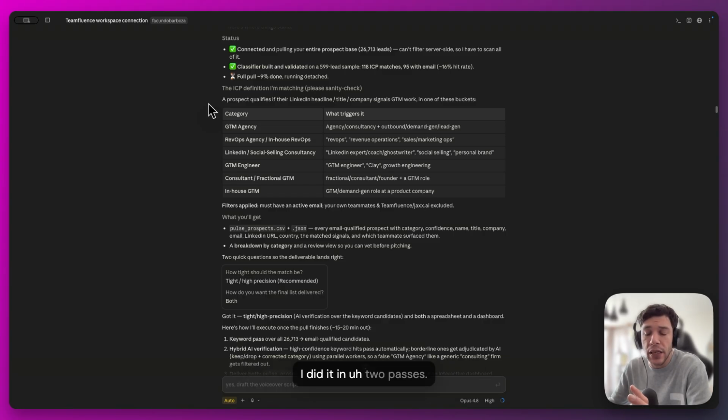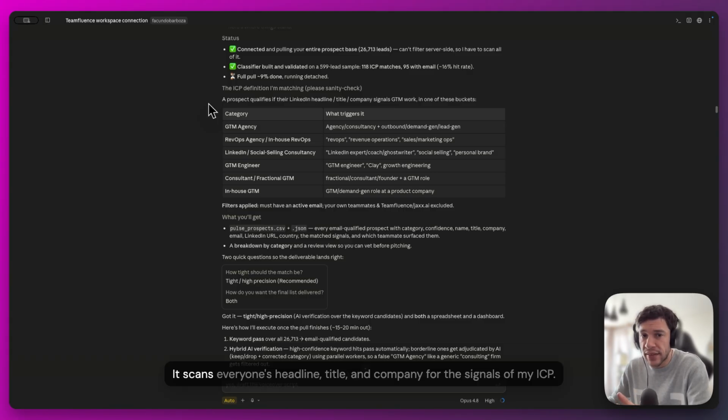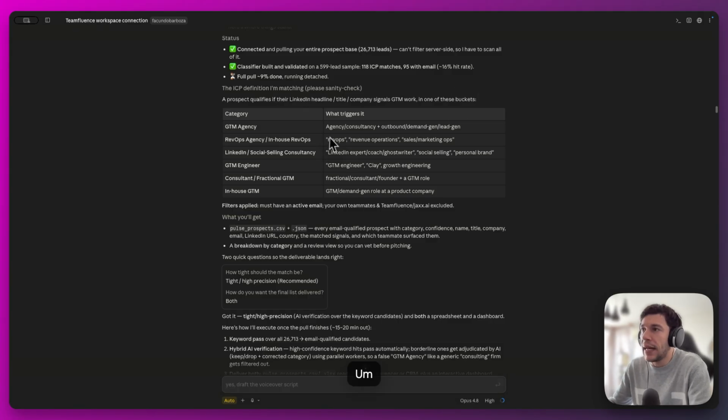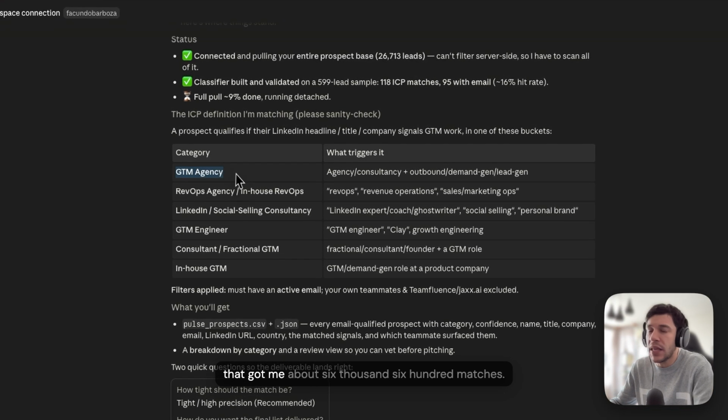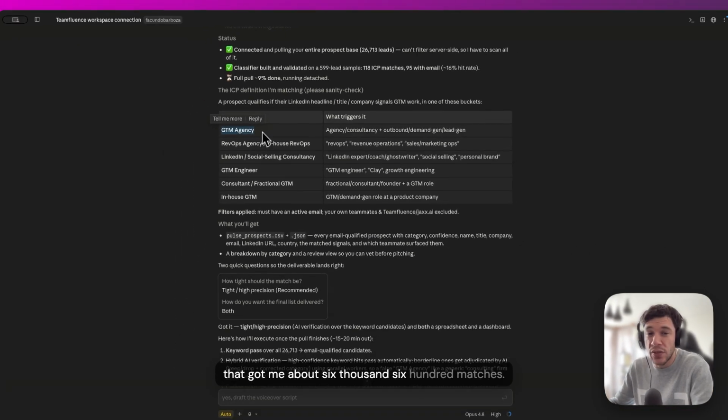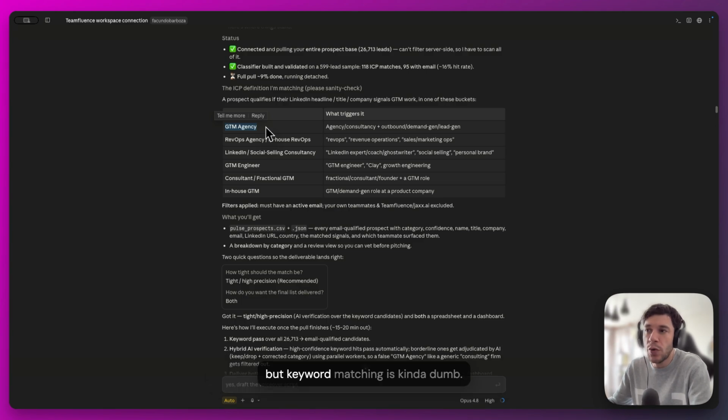I did it in 2 passes. Pass 1 is a keyword match. It scans everyone's headline, title, and company for the signals of my ICP: RevOps, GTM agencies, consultants, social selling. That got me about 6,600 matches. But keyword matching is kind of dumb. A company called X Consulting isn't automatically a fit.